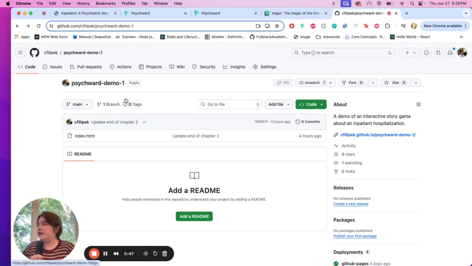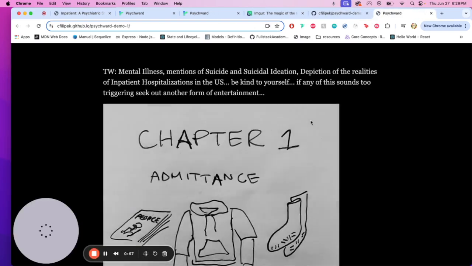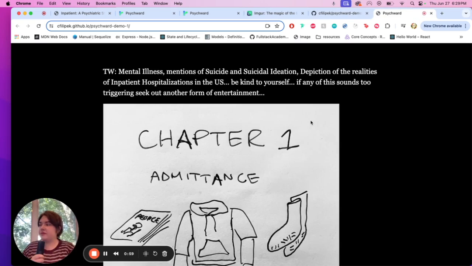And I have a GitHub set up, Psych Ward Demo 1, and if you click this link, and I will also have this link in the show notes below, it'll take you to the game. I'm also trying Loom, which is an extension for Chrome, so that's how you can see my little face. And hopefully it's working, and we'll see at the end.